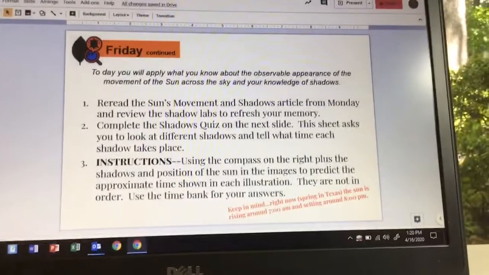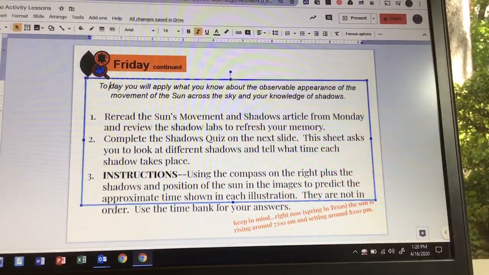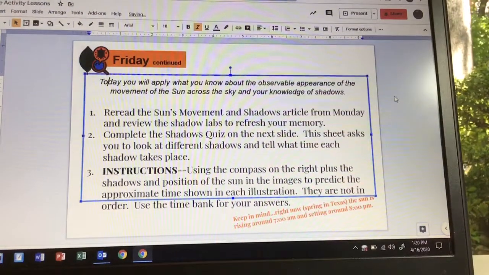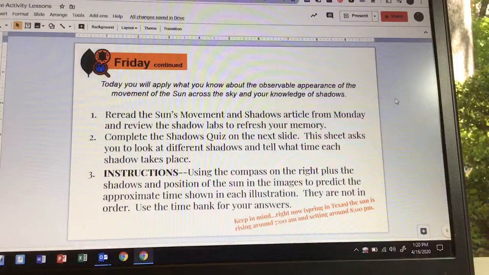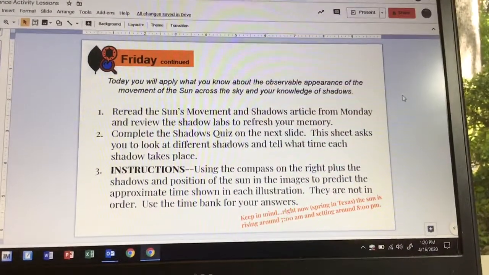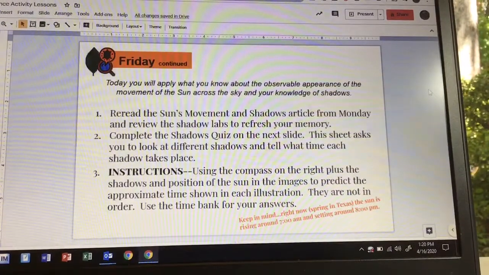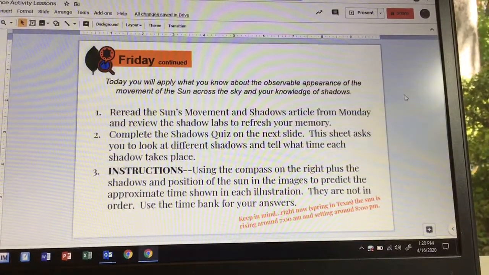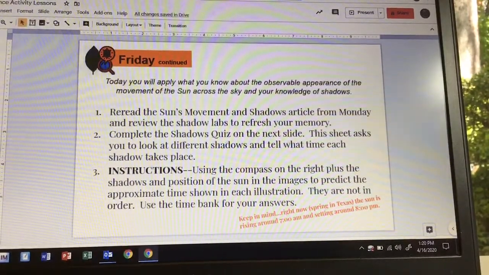Let me fix that so it doesn't say today. There we go. You will apply what you know about the observable appearance and the movement of the sun across the sky and your knowledge of shadows. I want you to go back and reread the sun's movement and shadows article from Monday and then review the shadow labs that we've done this week in order to refresh your memory.